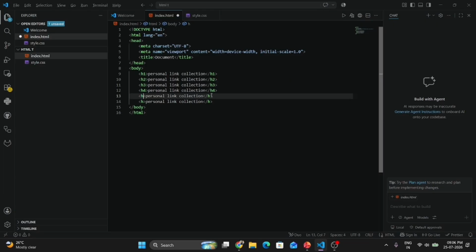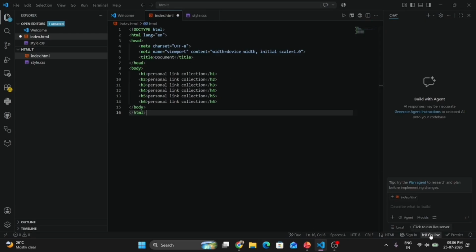We'll write the fifth one here. We'll write the sixth one here. Actually, these are the headlines. Whatever we want to display on the browser, we'll execute this program. Now we'll get to know.